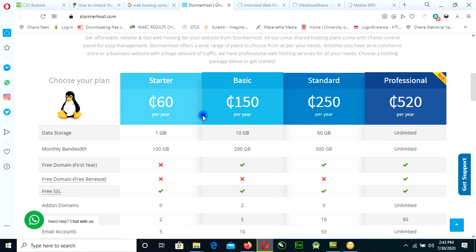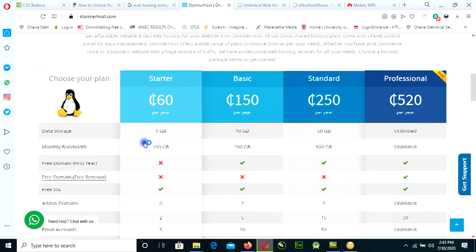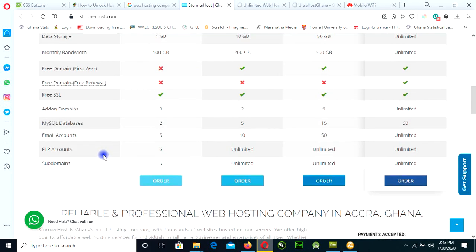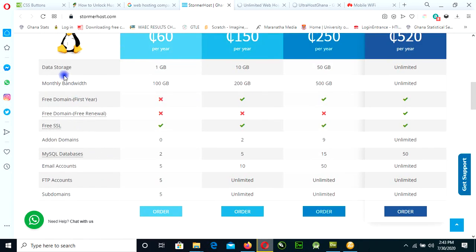So if you are building it for maybe a school or a church or any other one, for that one you can use the 10. So these are their charges for the hosting. Now if you want to check for the details, these are the details.